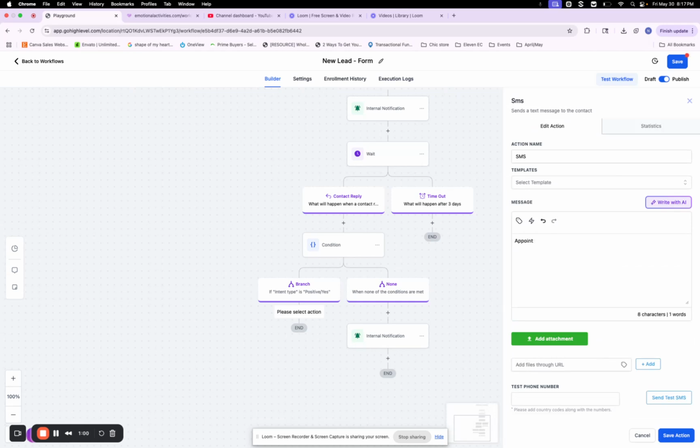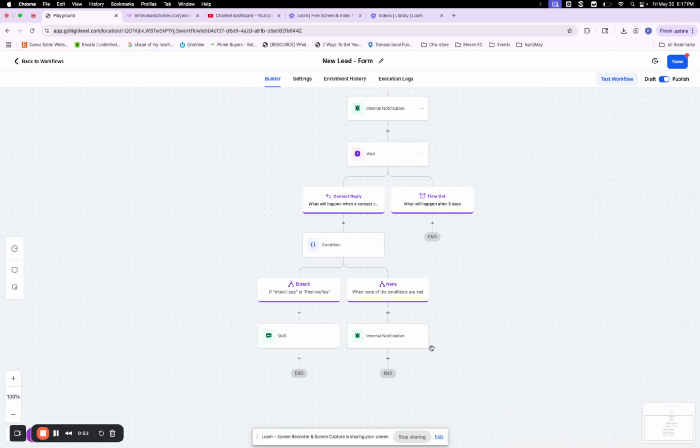So I'm going to go through that next, how to create an appointment link based off of the HighLevel calendars. But that's all I got for you. This is an if-else condition.